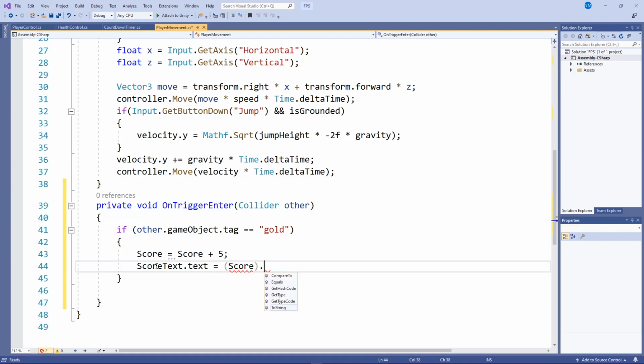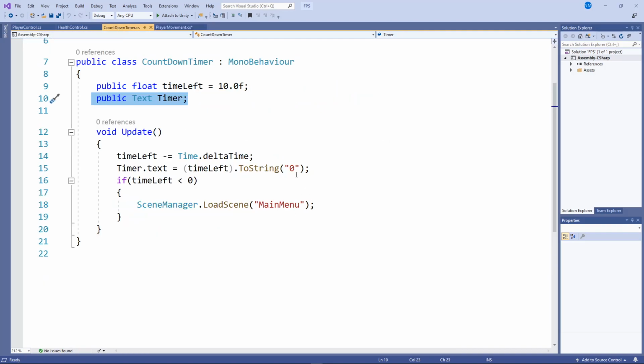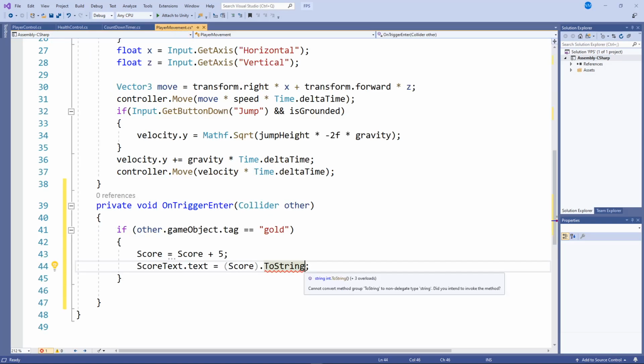And then if you remember, we said toString. Only this time we don't need to put in this number here to tell us how many decimal places we need, but we do need to put these brackets in here, otherwise it won't work. Okay, so let's go File and Save.